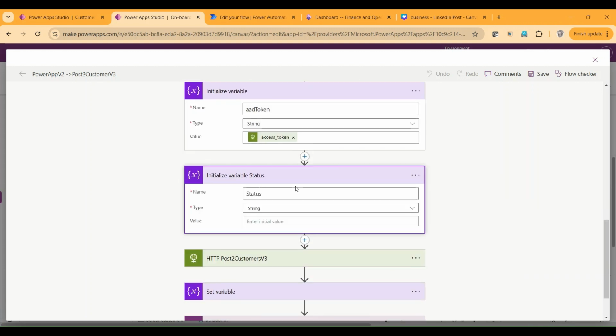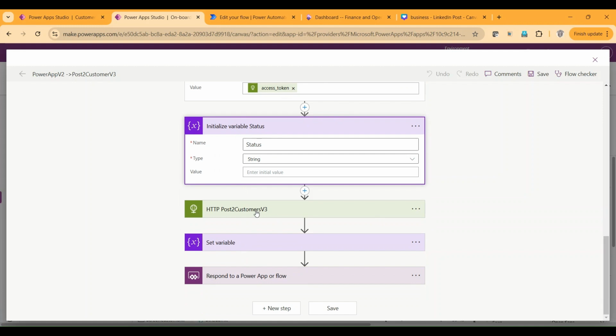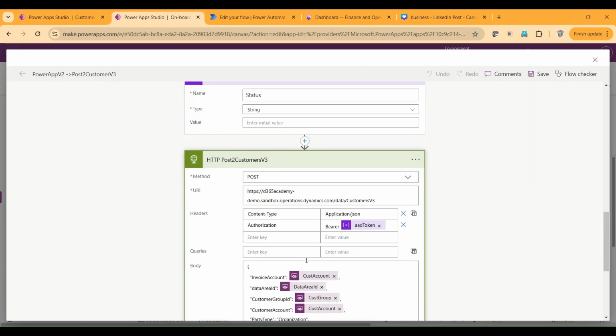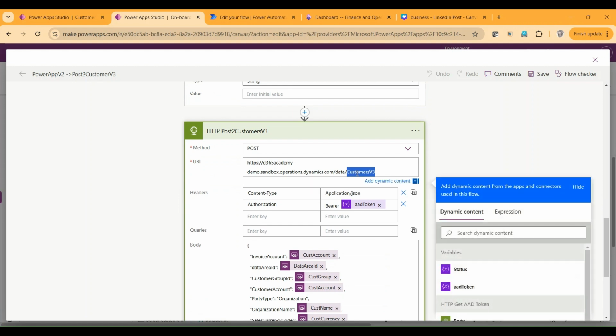Then I'm creating a variable called status, which is a string type variable. This I am eventually going to return back to my caller, Power Apps. Here I'm calling the post customer v3, which is nothing but the customer v3 OData entity endpoint. In my authorization, I'm passing on the bearer token like this. You know about this. You have done this so many times while calling the OData entity endpoint.